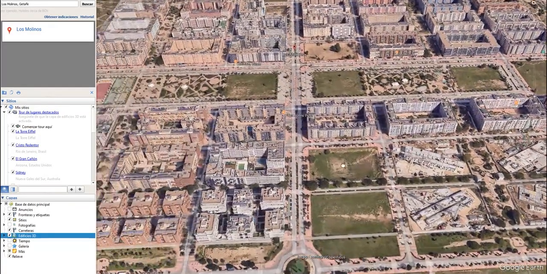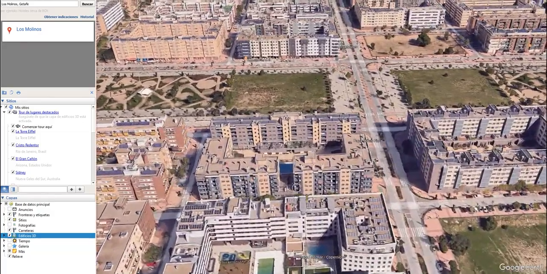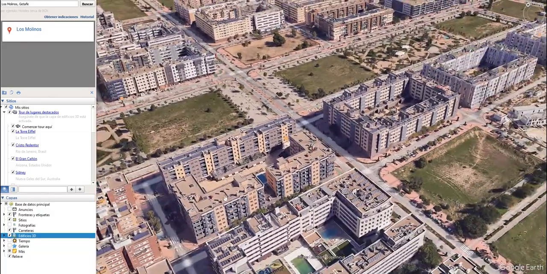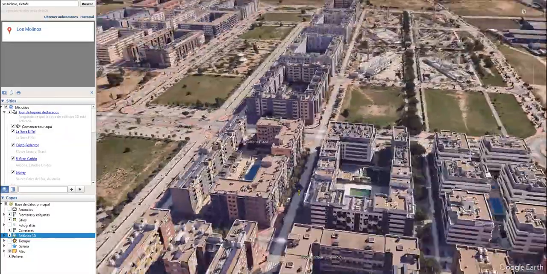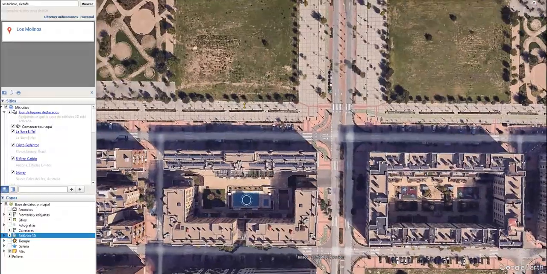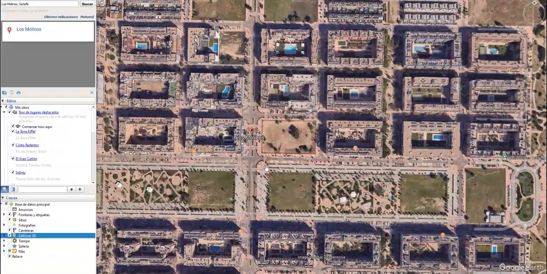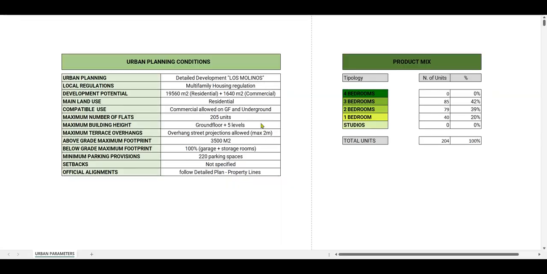The plot under study has approximate dimensions of 100 meters in length by 60 meters in width, and it is one of the few remaining undeveloped lots in the area. Before generating volumetric options in the design platform, we analyzed the urban layout and building footprints of surrounding developments. This contextual study provides key insights for selecting the most suitable building typologies for this urban context.